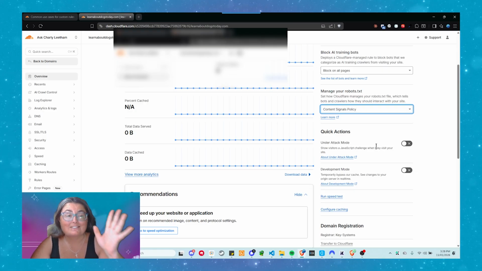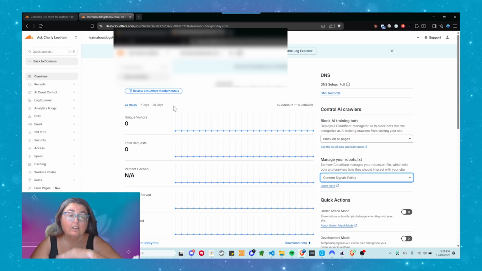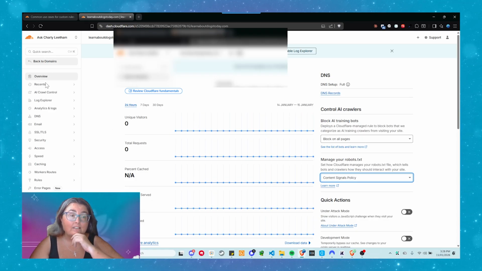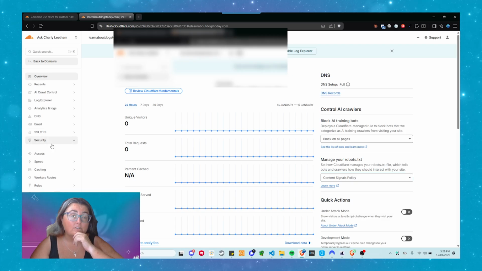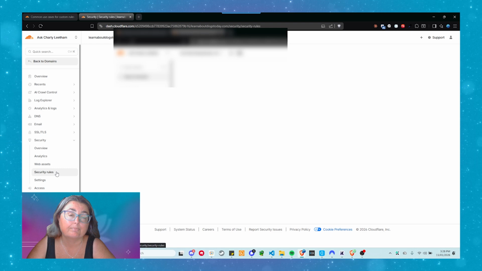It'll annoy your visitors. So once you've got those set up, you're going to want to go and set up some security rules to slow these bots down. That's done in the left-hand menu under security. If you just click on that, you get a drop-down menu and come down to security rules.